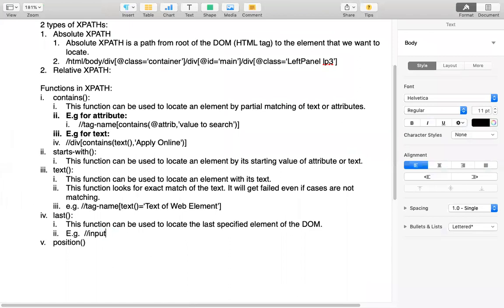Okay, so let me write down the syntax, or let's say attribute equals to some value, and then we are going to specify the last like this. Okay, so this is the syntax that we have to follow to write down the last function. Also, we can specify the position in the same way.